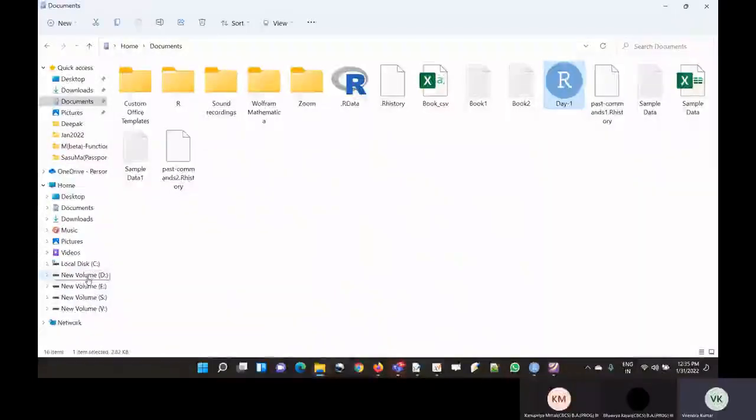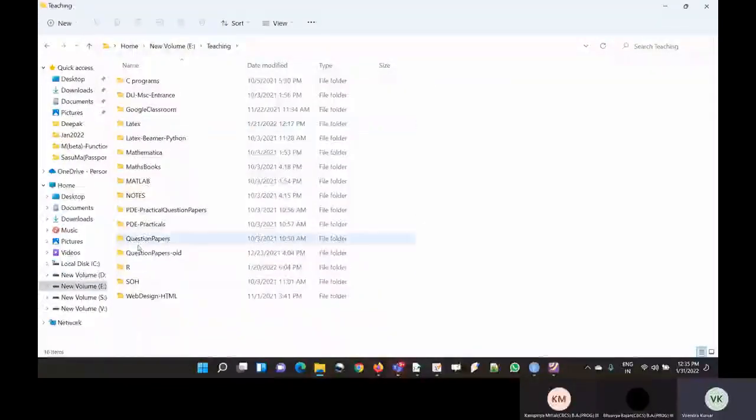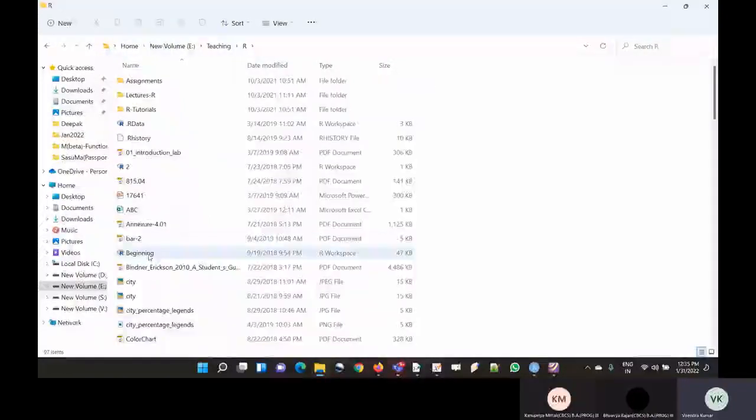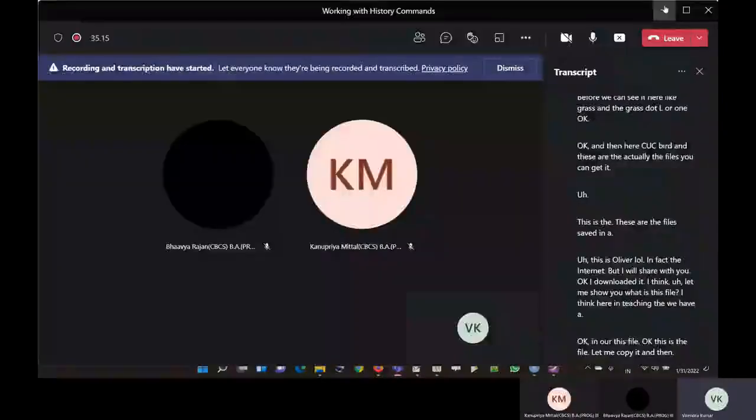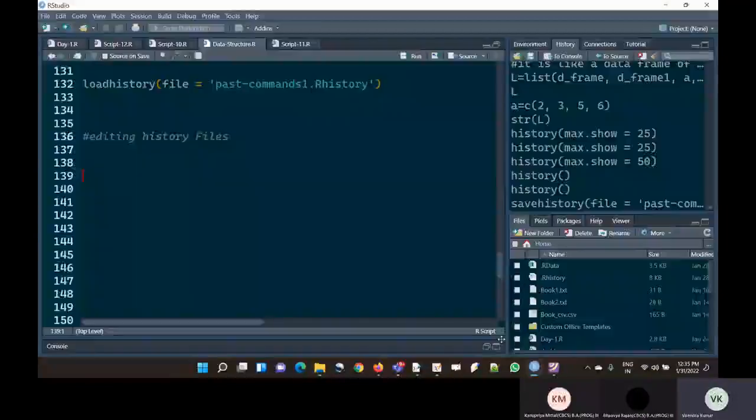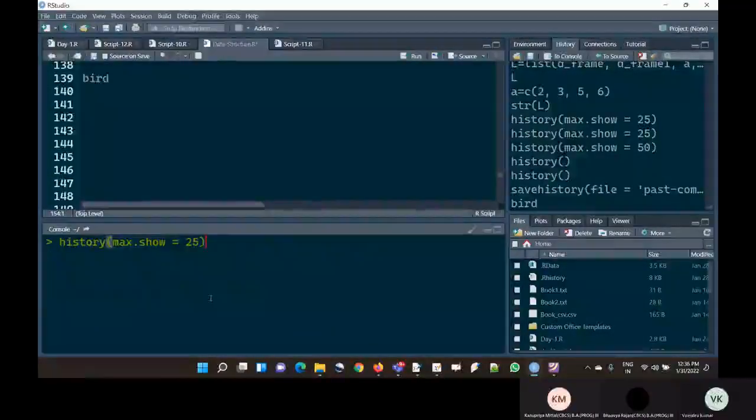I downloaded it. Let me show you what this file is. I think it is here in the teaching folder, in R. Okay, this is the file. Let me copy it and then I'll show you. Here I have pasted it. Now I want to get it into our R. If you type bird here, we do not have bird, so we cannot use it because bird is not found.